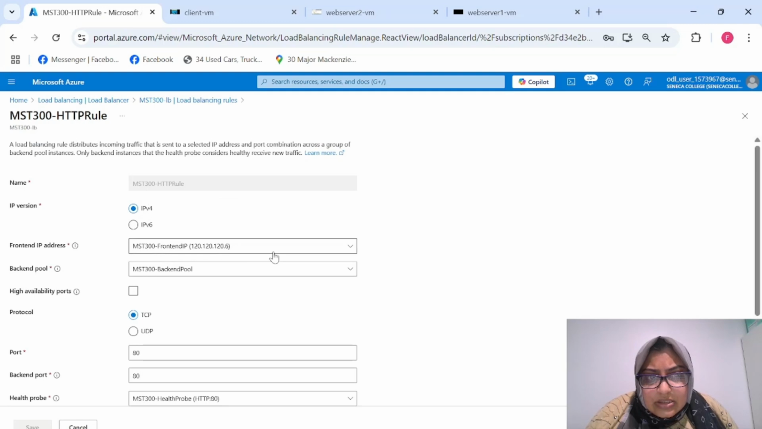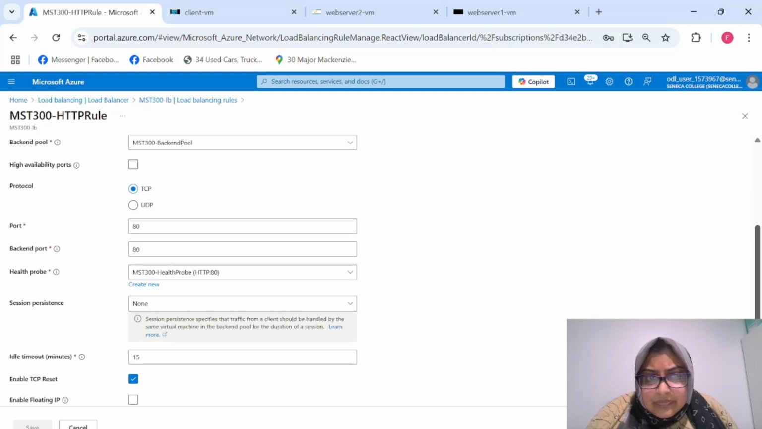This is the load balancing rule. Front end IP, backend pool, port 80, backend port 80, and health group. Health group. And the TCP reset is enabled, and timeout is 15 seconds.